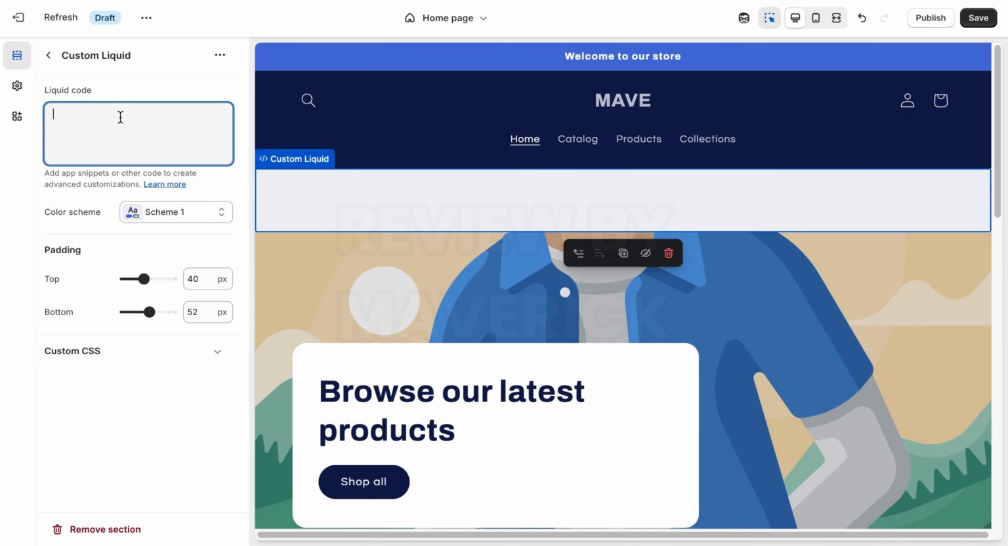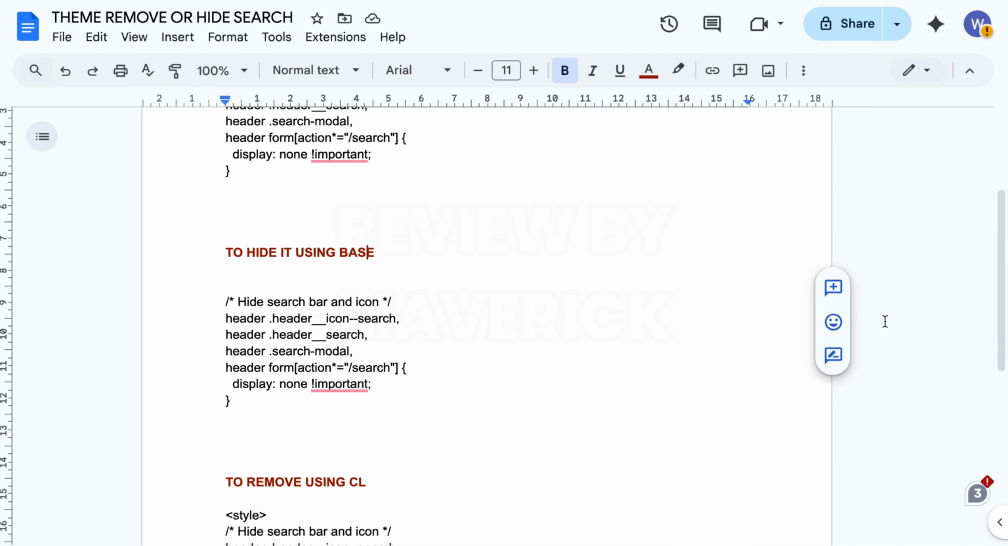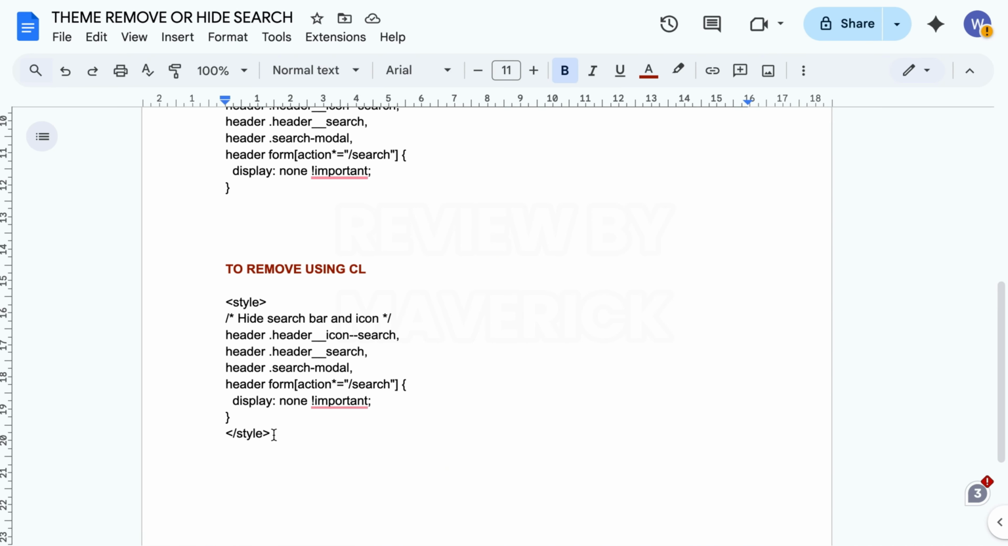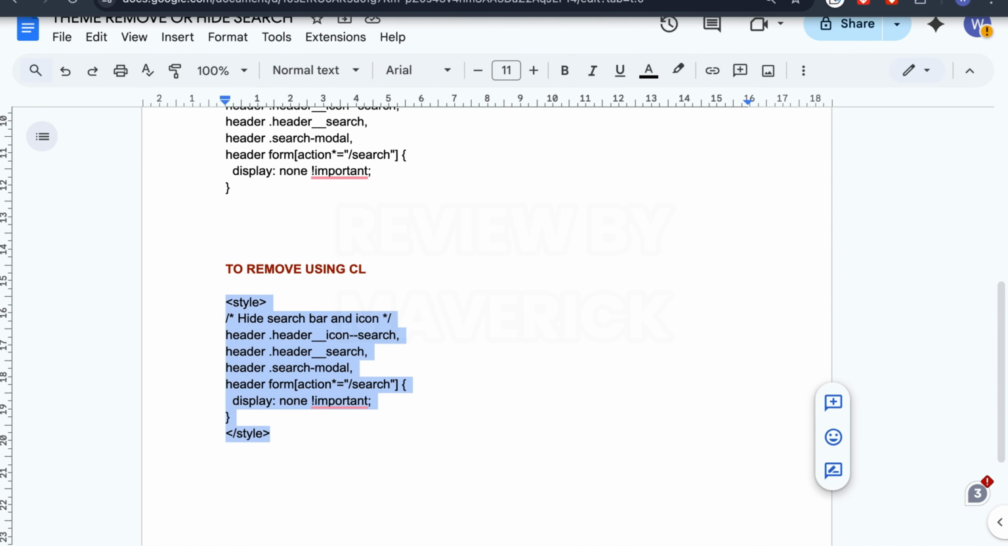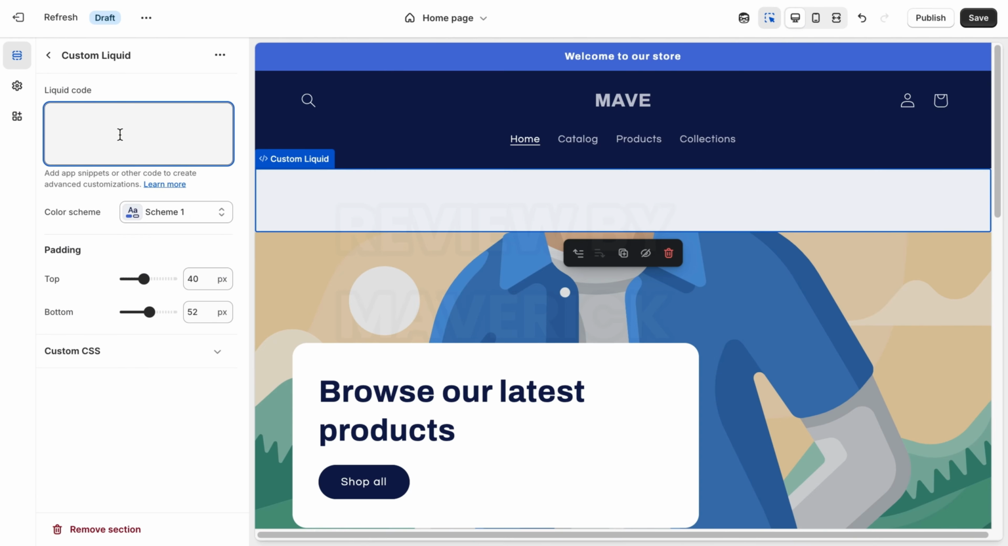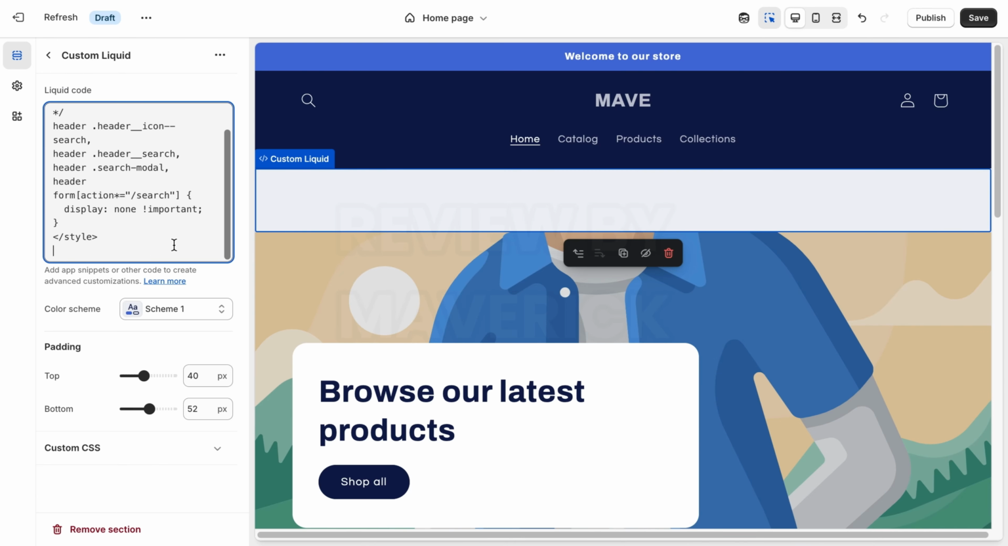So I want to click on add section and use custom liquid. If you want to use this, it's fine, and if you don't want it, it's okay. We also have two other methods. We just want to use this third code that says remove using CL, and paste that. Now you can see that the code is no longer there. This is exactly how you can do this without installing any application. You can see now that the search icon is gone. So type it's gone in the comments section.